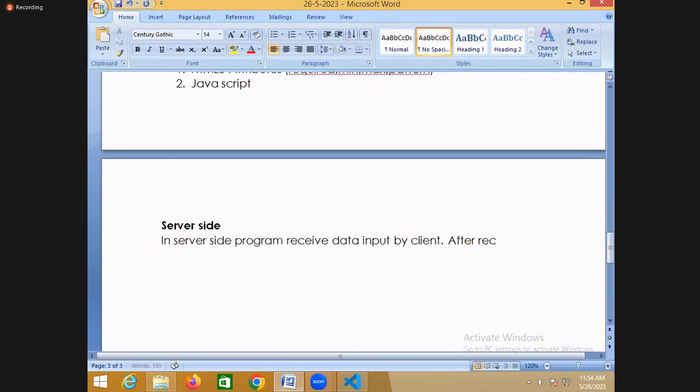After receiving the data, it performs validations, which is called server-side validation. But generally you never do server-side validations, because that will decrease the performance of your application. So that's the reason it is not preferable.